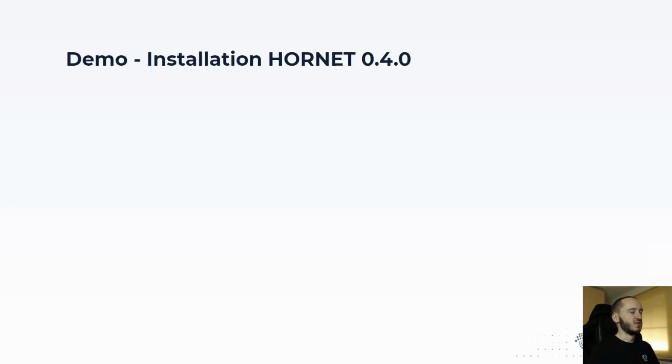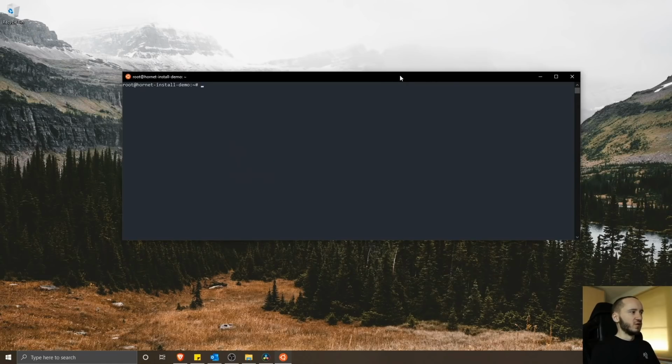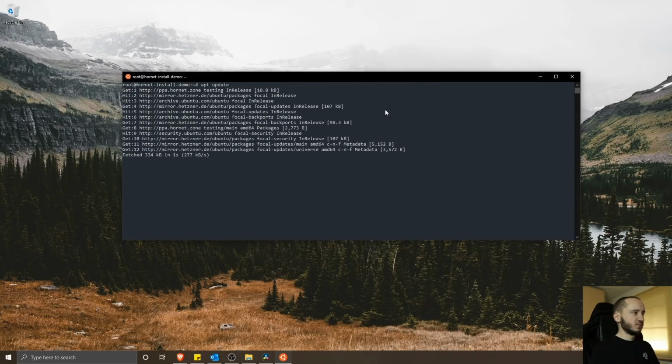All right, so let's jump into the demo, where I will show how to install Hornet 0.4 on a VPS. For this demo, we're going to install Hornet on a CPX31 instance at Hetzner. You can simply install Hornet using our apt repository. First, let's add the apt repository public key. Then let's add the actual repository to the sources. Now we can install Hornet by doing an update and apt install hornet.